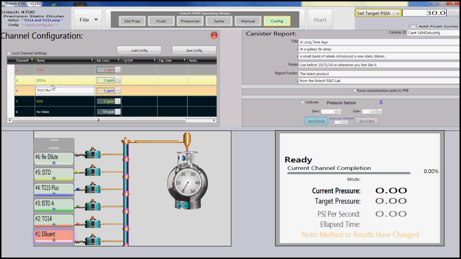In this case, I'm going to go ahead and change just channel 3, which currently is listed as ISTDA, or Internal Standard A, and I'm going to change that into the more common standard that we would use, which is TO15 subset. Now, most of our TO15 subset cylinders would come with 1 ppm, not 2 ppm.